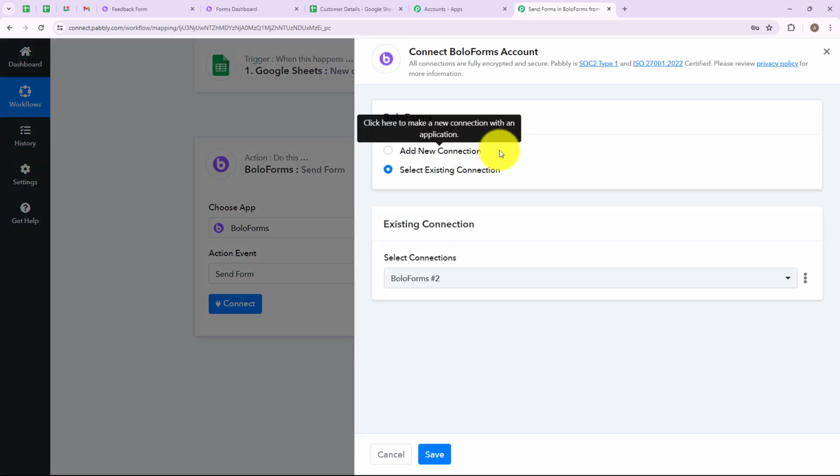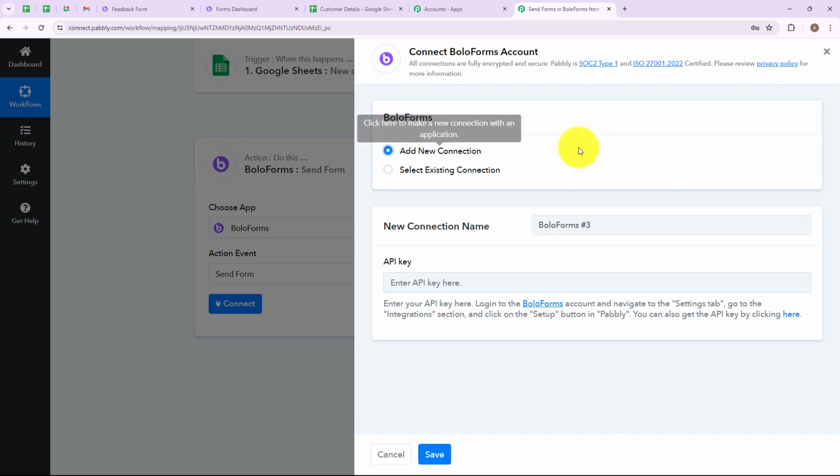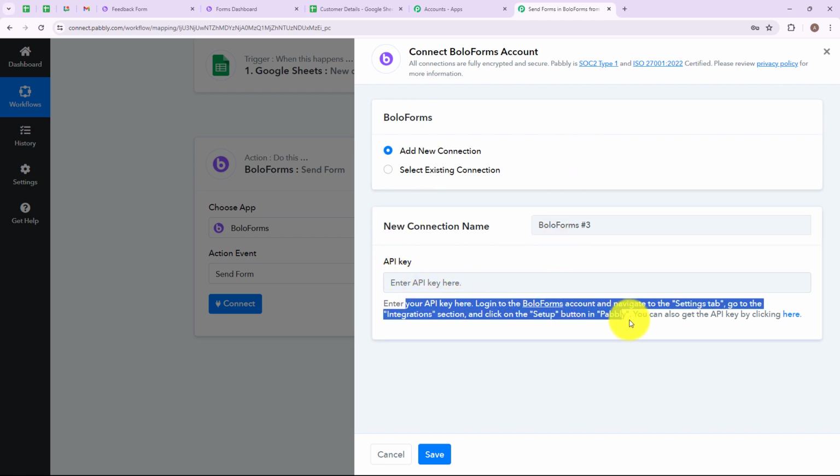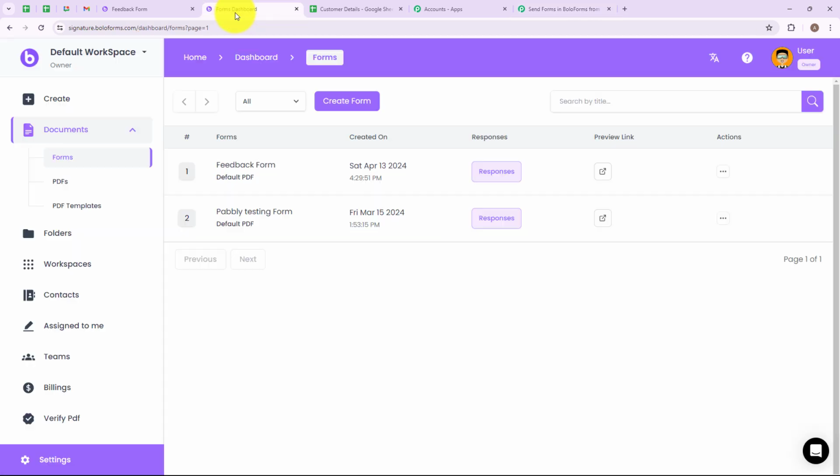And now to connect the BoloForms account with our Pabbly Connect account, we need to set up a connection. For that, I'm simply going to select add new connection. But if you have an existing connection, please select existing connection. Now to add a new connection, here we have to enter the API key, and given over here are the instructions to find this API key. So let me take you to my BoloForms account.